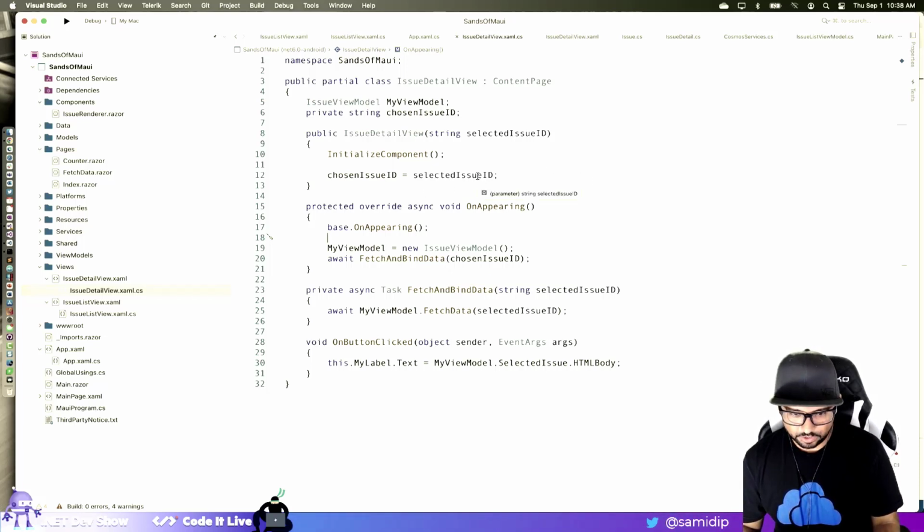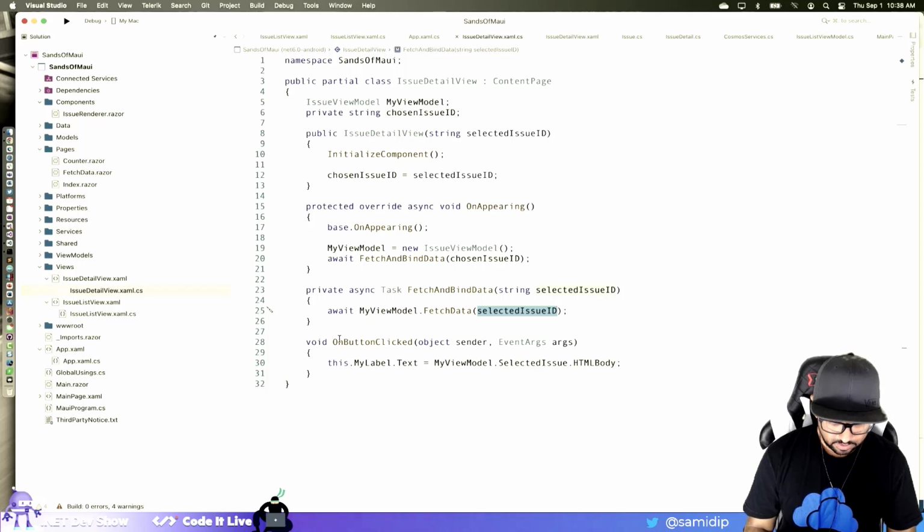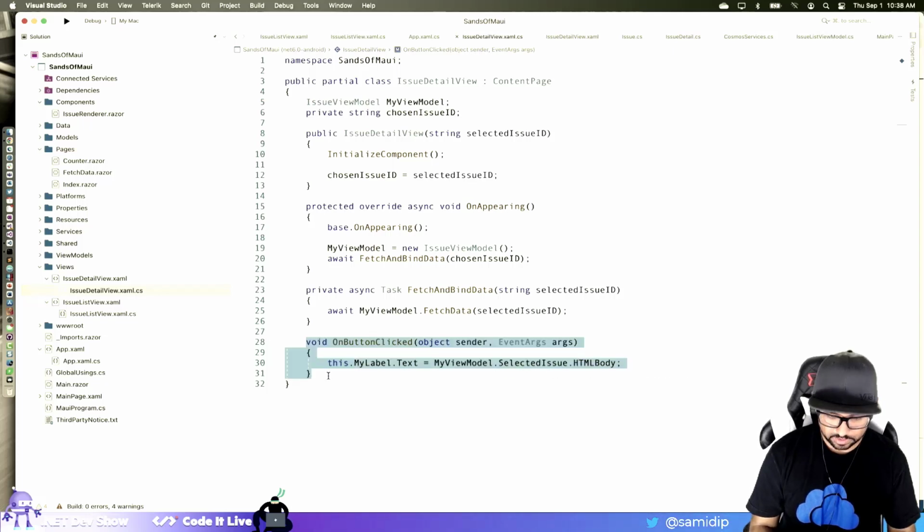I do need this. So I need to grab the selected issue, and then on appearing, I need to go talk to my view model and do a fetch here. Fetch and bind data. That's going to talk to my view model and bring me back right here. Okay. All right. I don't need this. Well, actually, the selected issue has an HTML body. Okay. Well, we'll comment this out for now.